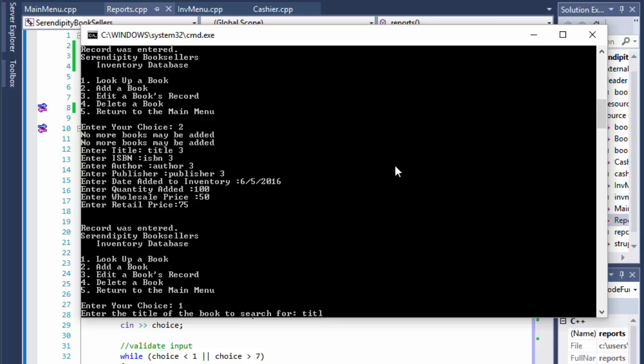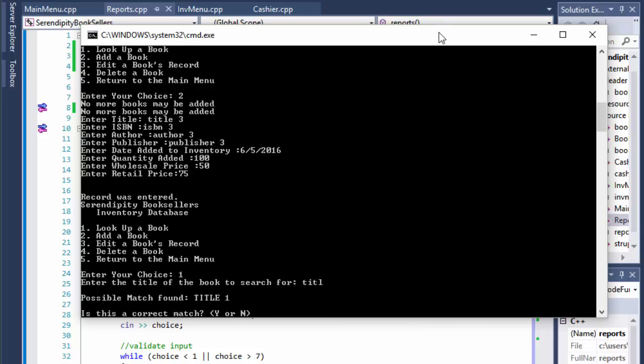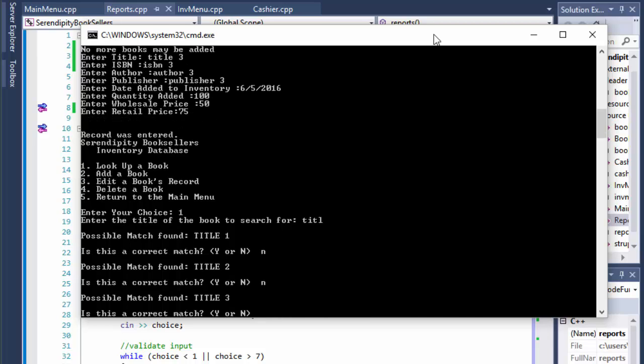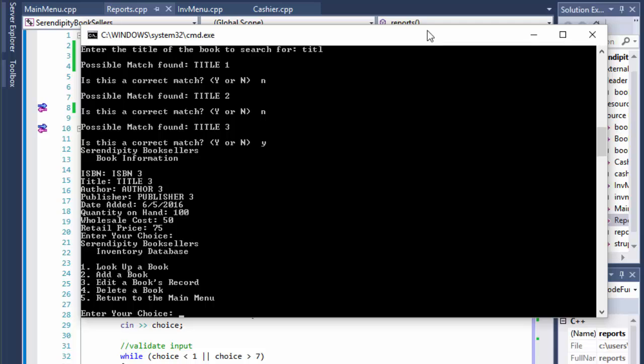Let's do partial search for title, and it says title 1. Is that the one? No. Title 2, no. Let's say title 3. Okay, and it displays title 3 correctly. So that's working. Let's edit something.